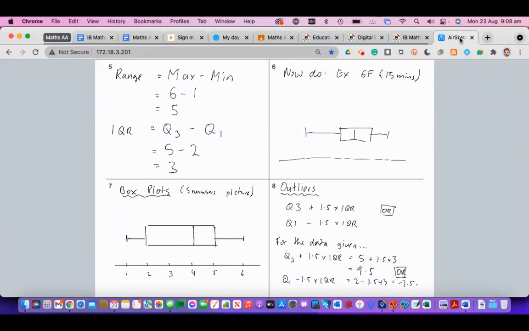the outliers, however many there are, can be written as dot points like this. Okay, so if you see a box plot like that, these are outliers, and then this is the rest of the data.